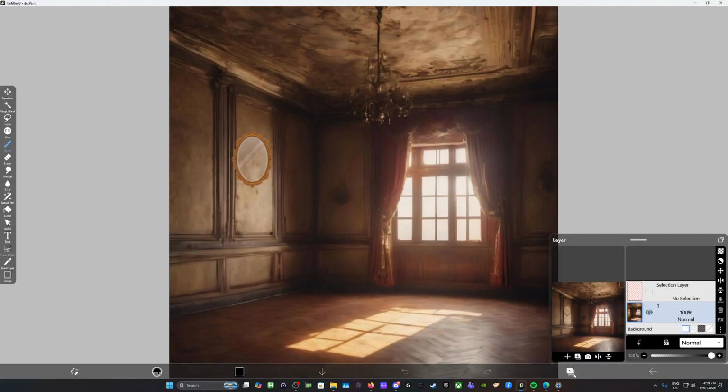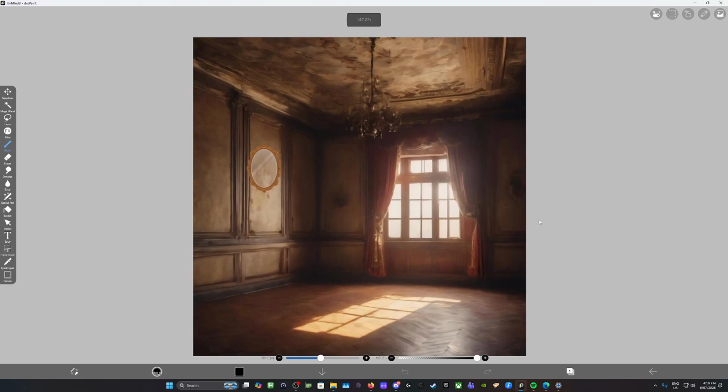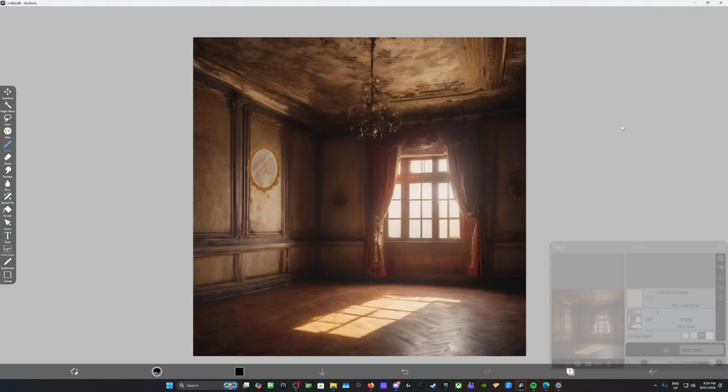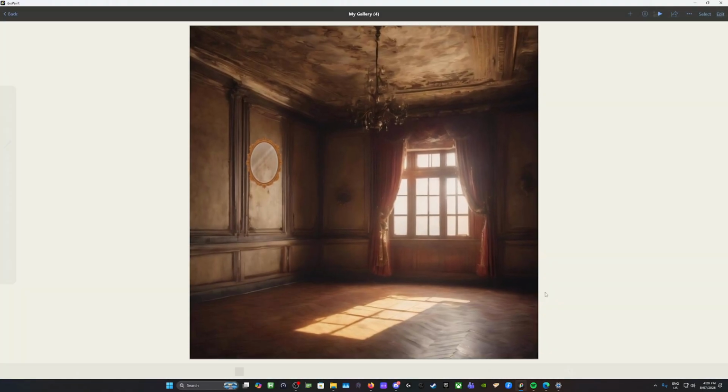That's better. I must combine those two together. I can't. Damn it. Yeah, it's okay. That one's got to go. So how do I bring back that? There. Back to my gallery. That's what I've got to do.